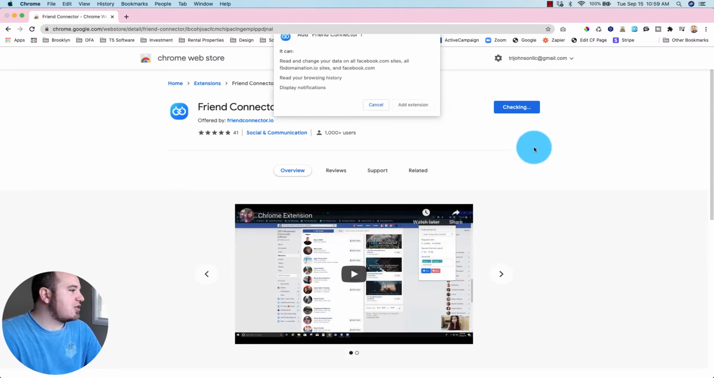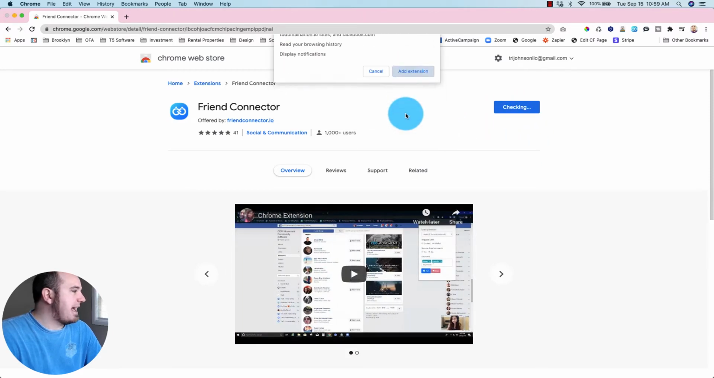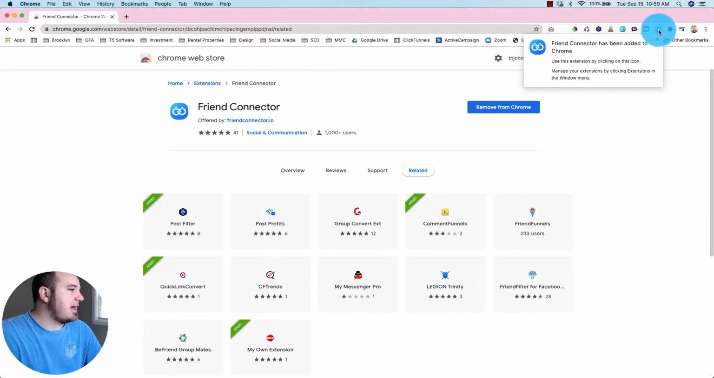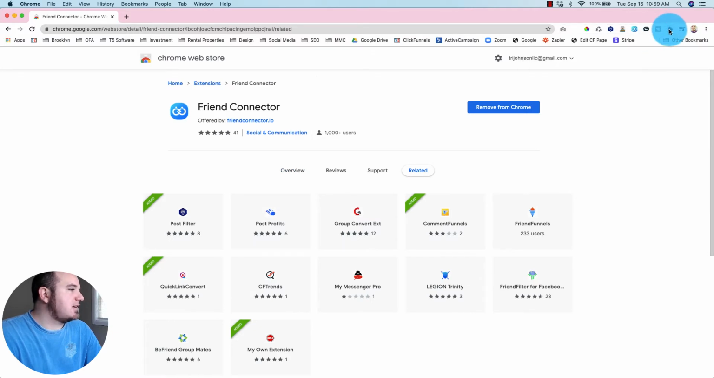You can add to Chrome here and click Add Extension, and that will pop up right here. You can see this is the old Friend Connector, and if we pin it, it pops right out. Basically you would just click it then, and once it's installed, you can just sign in and go to town on it.